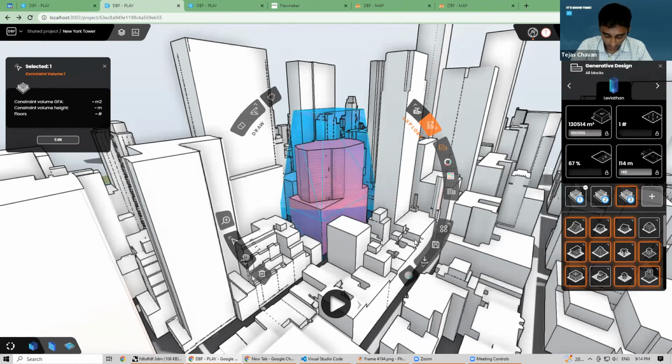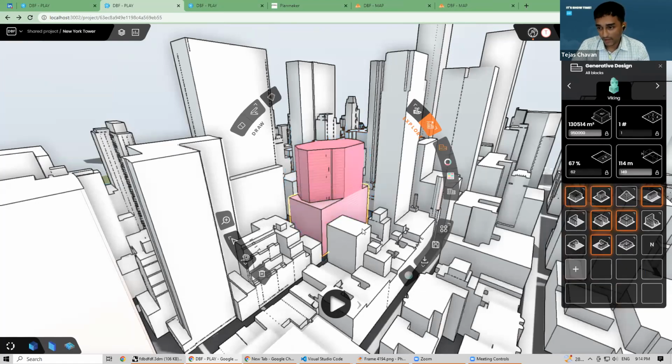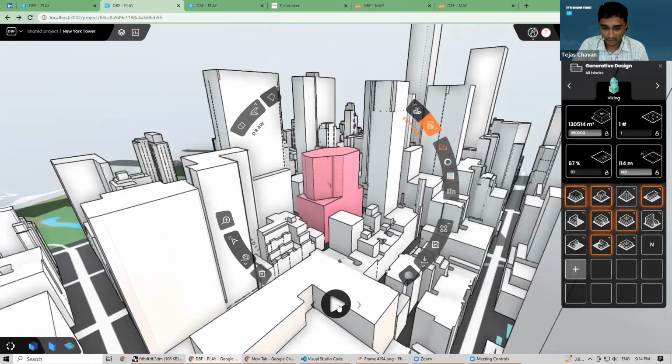So let's say I'm working on a large project of 20 hectares, I can hot swap to the Viking AI by clicking on this button. So from Leviathan, it has now switched to Viking. And of course, I don't need a master planning scale. I can still generate in New York as well.